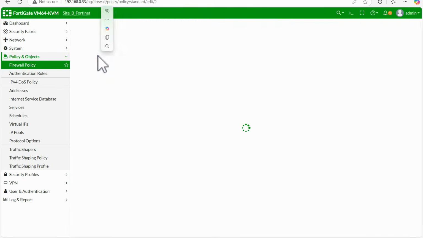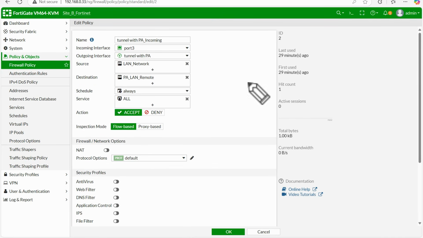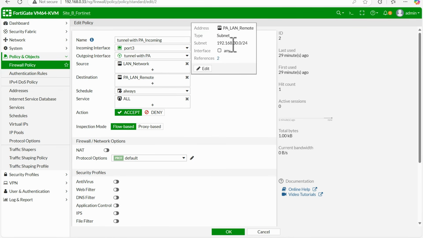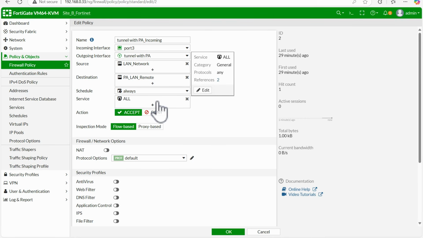So let's open this policy. In this policy, traffic is coming from port 3, meaning the LAN, and the outgoing interface will be the tunnel interface, which is the tunnel interface created towards the Palo Alto firewall. Source will be our LAN segment. If I go into that, this is the Fortinet LAN and this is the Palo Alto LAN. I have allowed every port.